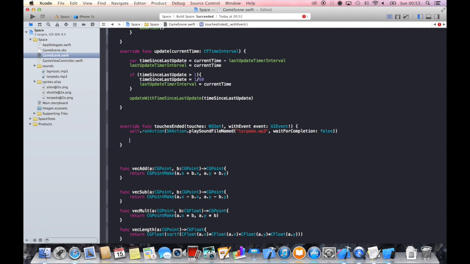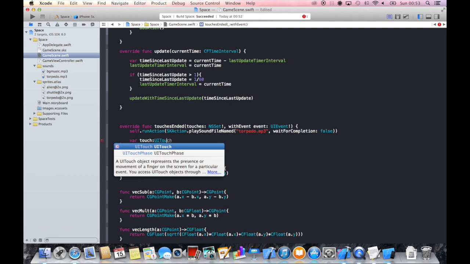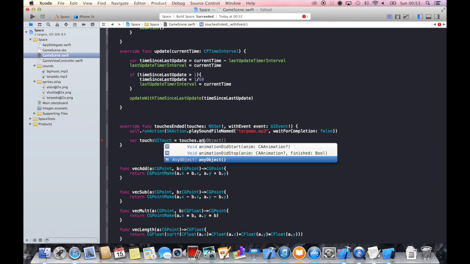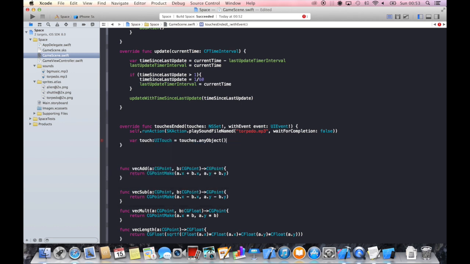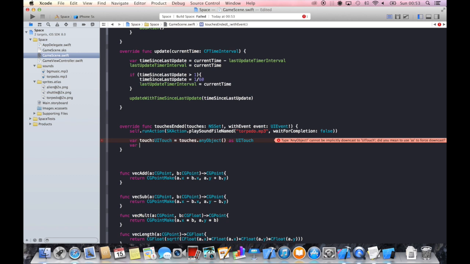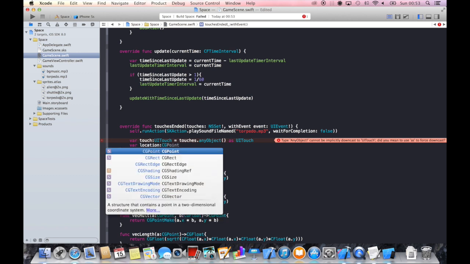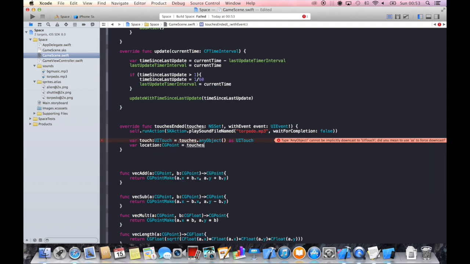And this actually plays a torpedo sound as soon as we have touched the screen. So now let's get the point of the screen where we touched it. This is going to be a variable called touch that is of type UITouch, and we'll just use touches.anyObject and cast it to a UITouch, because you see we get an error here. We have to cast it to a UITouch. And now let's get the location. This is a CGPoint. Say touch.location(in: node), and the node is self, our scene.